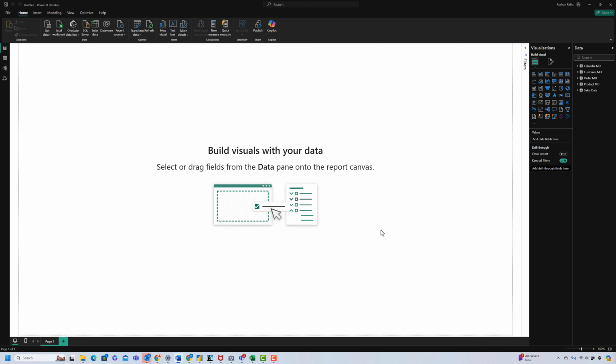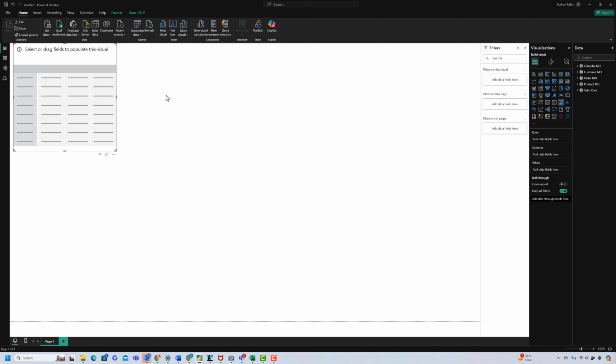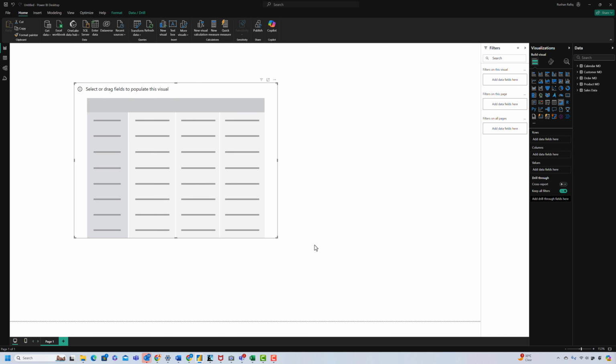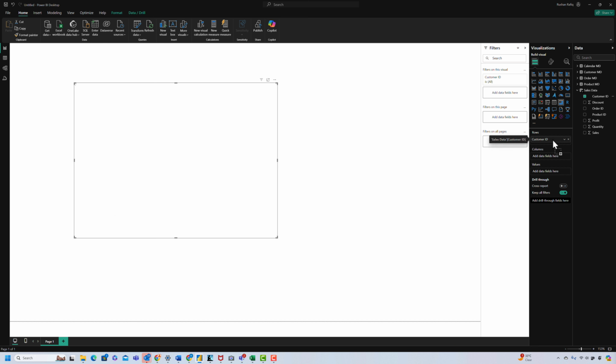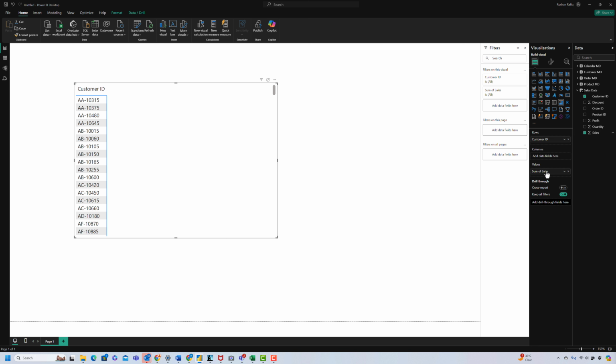So let's go ahead and create a matrix table to view sales by customer ID. First, I'm going to select the matrix visual from the Visualizations tab. Now, from the sales data table, I'm going to drag the customer ID to the rows section and sales field to the values section. And there you go. Our matrix table is working perfectly fine.